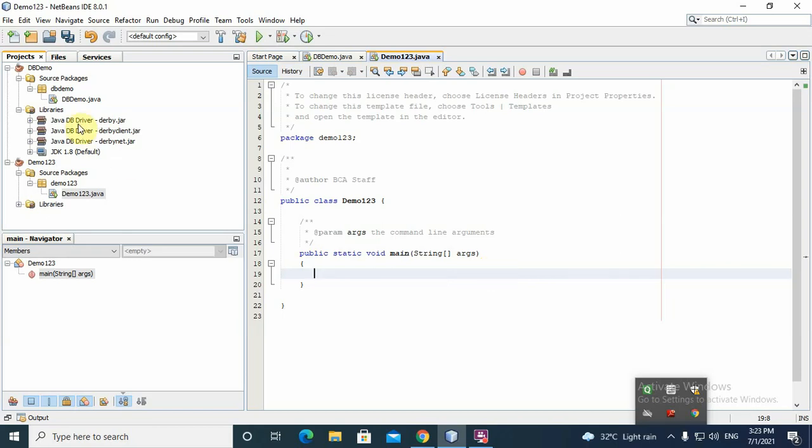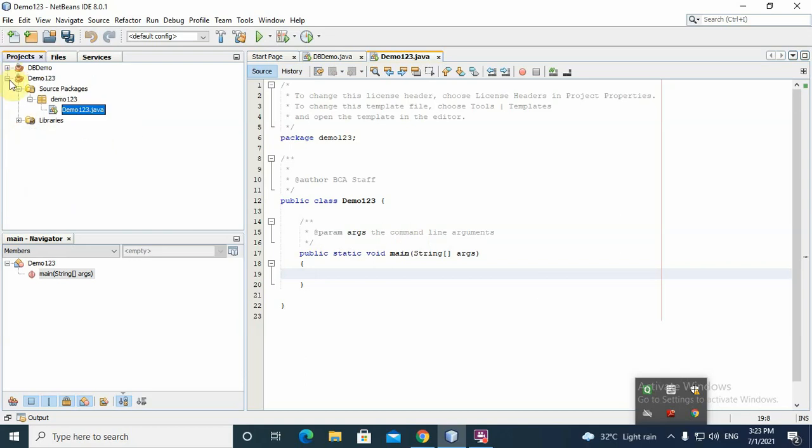First, step 1, that is load and register the driver package. Within our project directory we have one folder called the Libraries folder. This library has one default package, that is JDK 1.8, and we add our libraries related to the JDBC drivers. If you want to add the libraries, right-click on the Libraries folder.